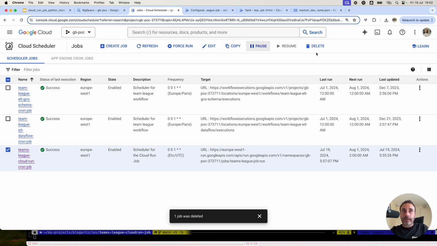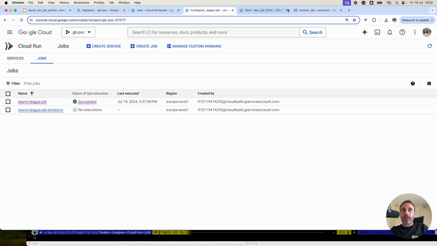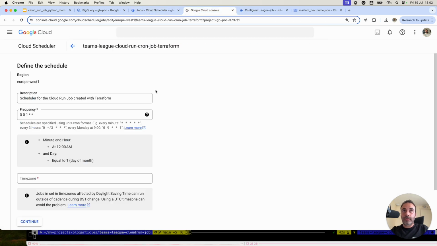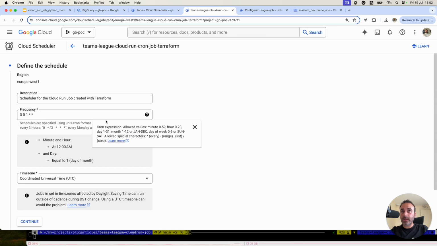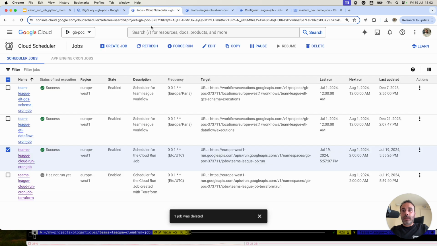I jump again on Google Cloud in the page dedicated to the scheduler. I refresh my page, and I have the new scheduler created with Terraform. I do the same for Cloud Run. I have my job team leak job Terraform. For the scheduler, we can also access the scheduler if needed with all the parameters. Perfect.